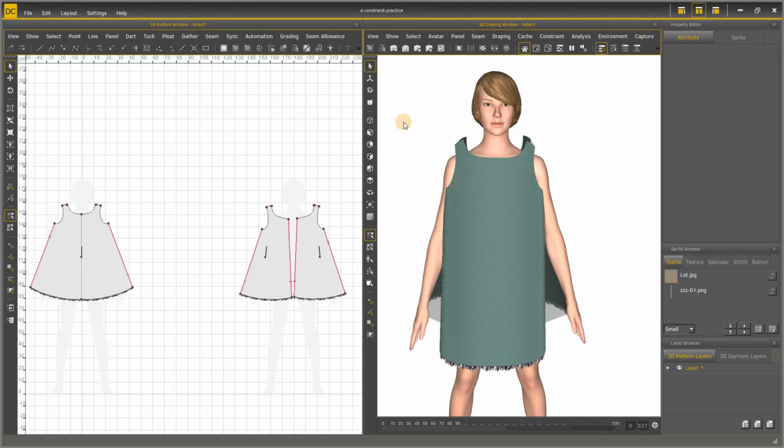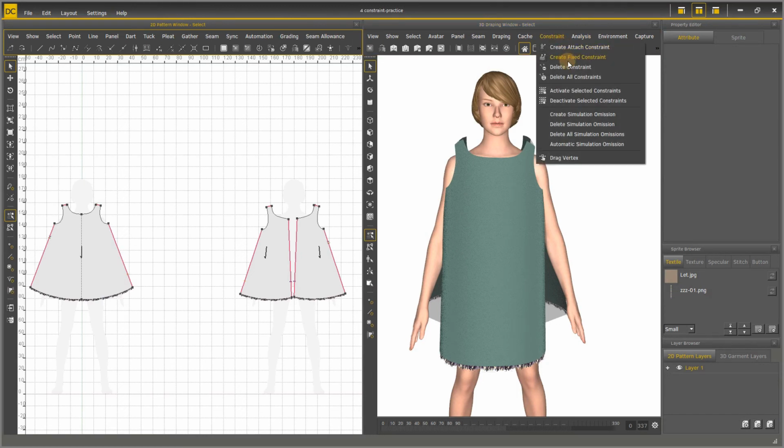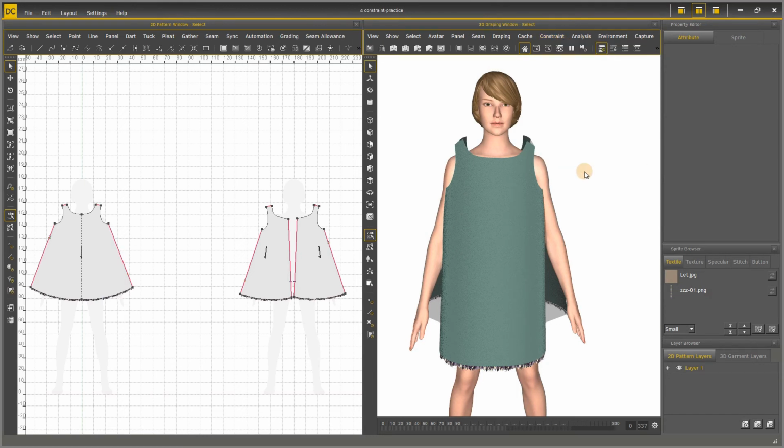There are some constraint functions related to 3D simulation that will be used in certain situations. In the final part of today's video, we are going to practice with a dress that has a wider neck width. For this kind of garment, which easily falls from the shoulder, we have to do some extra settings to stabilize the simulation process.